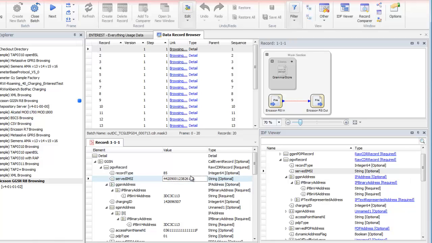You can go in here and say, I want to change the served MC number from ending with 123 to 456, and when you save that, it'll be output as 456. So this not only gives you an option to actually view the content of such a file, but change the content as well. And in effect, you could manually create synthetic test CDRs if you wanted to. There are other ways to do this as well, but it's beyond the scope of this demo.